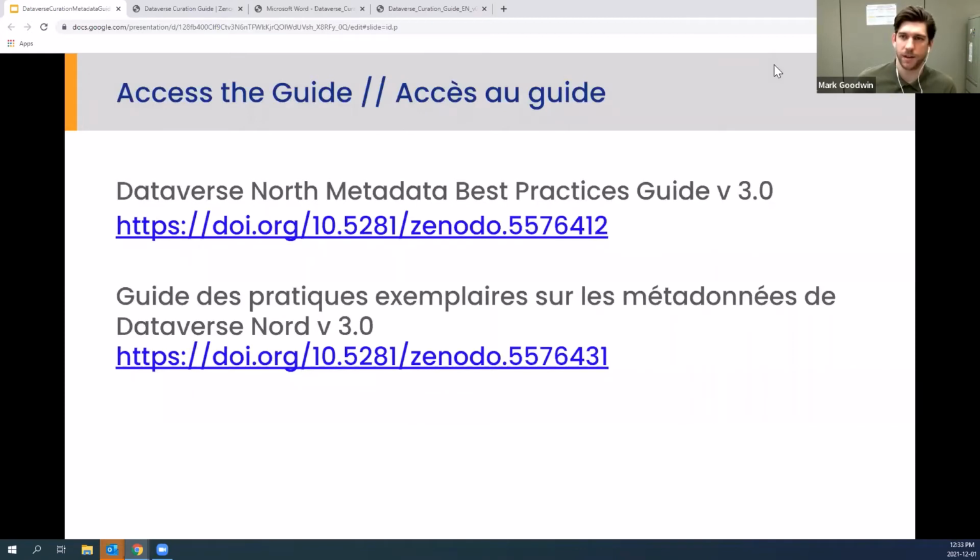Like the curation guide, the metadata guide is available in both English and French. I believe someone's going to put those links in the chat. Yes, thank you, Jen.